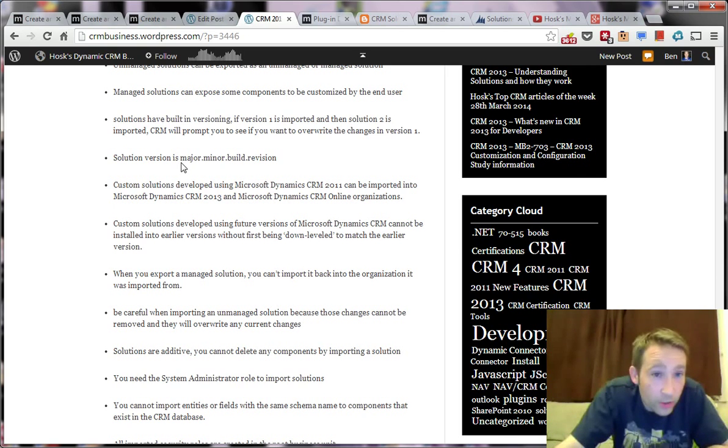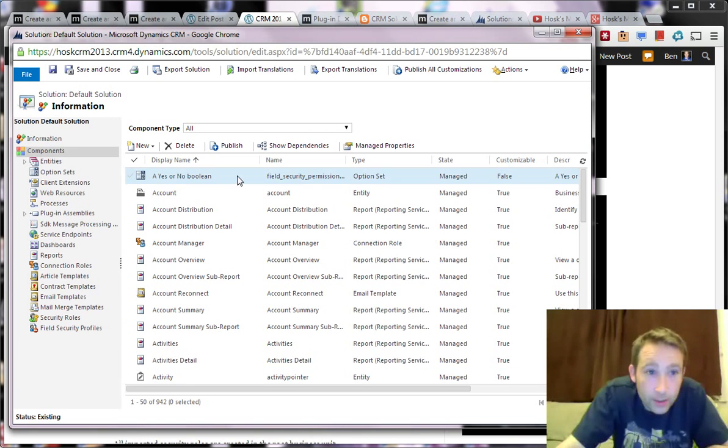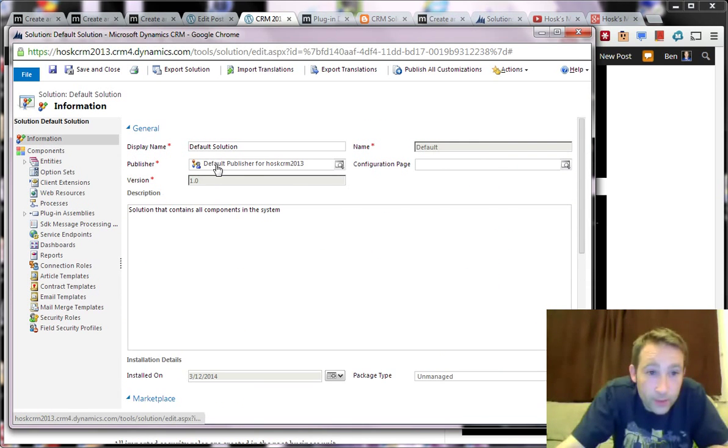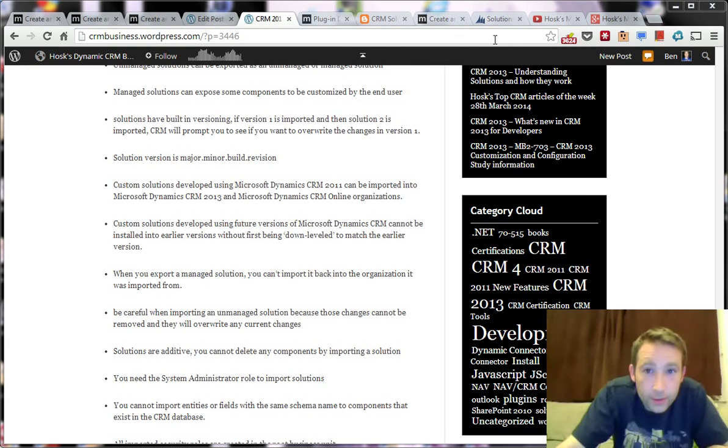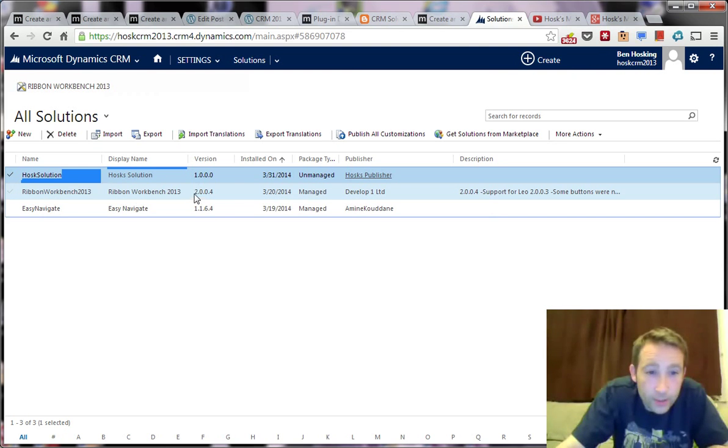Solutions have built-in versioning. If version 1 is imported and then version 2 is imported over the top, you'll see a prompt to overwrite your changes. So here, that's the default solution though. Here you can see there's versioning, and so if I was to import version 1.1, it would know that it's 1.1 and it'd ask me if I want to overwrite these changes.